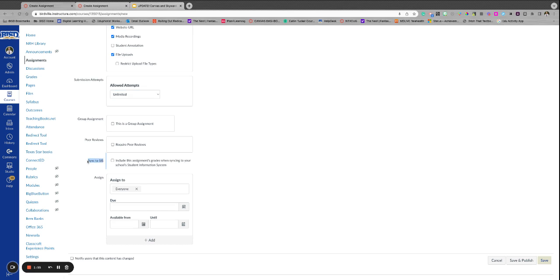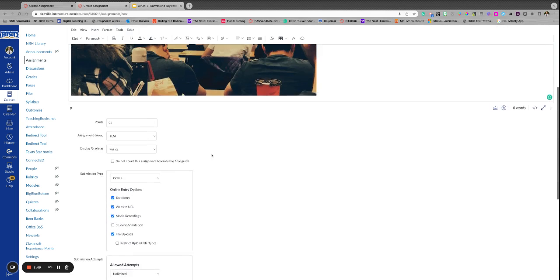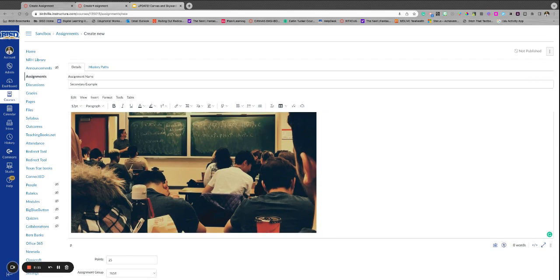And this is the key right here, the sync to SIS. We want to include the assignment's grade when you're syncing to the SIS, or student information system, which for us is Skyward. Okay, so that's how you set it up for a secondary assignment.